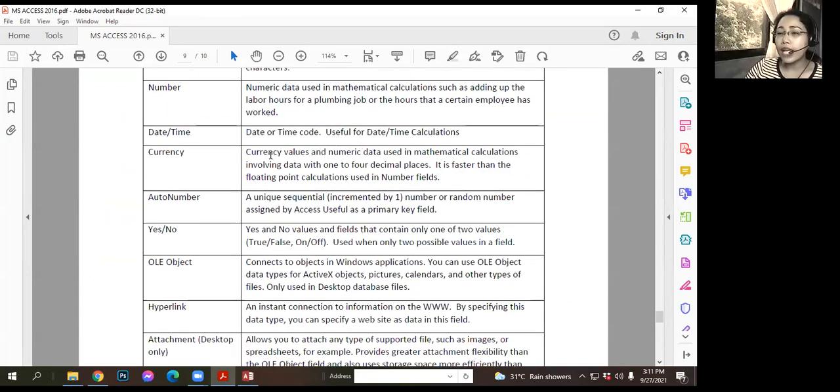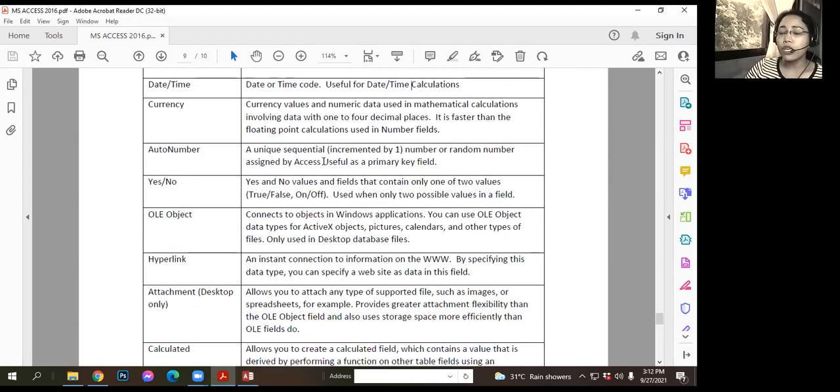And then, date and time. So, date and time code, useful for date and time calculation. So, pwede rin po tayo mag-create ng, let's say, for example, sa isang buwan, ilang araw siyang pumasok at ilang oras siyang ipinasok niya. So, for that, pwede nating gamitin is the date and time declaration para rin mas maayos nating makompute yung ating date and times. Pero usually, date lang.